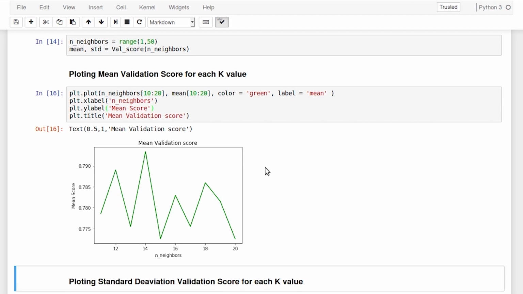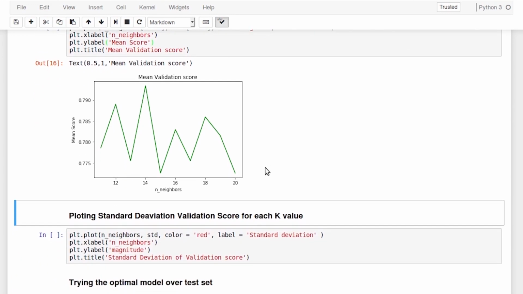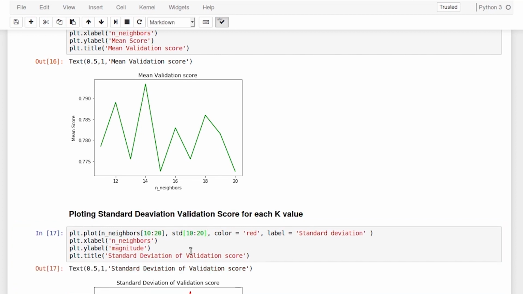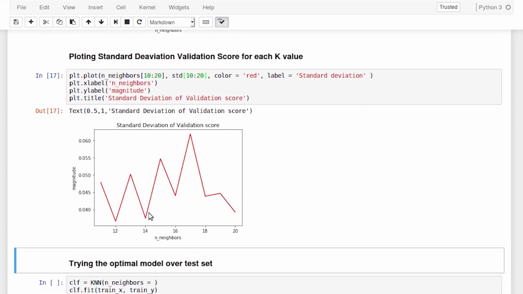But now the question is, is this model stable and consistent for all the validation sets? To check that, let's look at the standard deviation for this model for n neighbors again between 10 to 20. Now here if we plot this, you will see that actually the standard deviation is quite low for n neighbors 14 and so is for the value 12. Which means that at this value of n neighbors, the model has generalized pretty well.